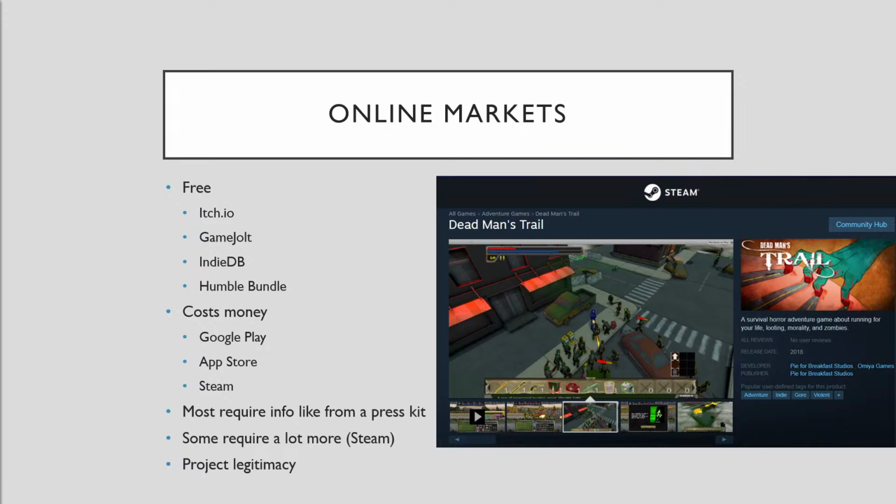Online markets. Free ones include Itch, GameJolt, IndieDB, Humble Bundle. It costs money to be on Epic, Google, App Store, Steam, and then there's GOG. That's approval, and some of those have weird approval processes. Most require info you'd find from a press kit. So again, that's why I have you do press kits and itch pages. Some require a lot more, like Steam: all the different variations of your logo, achievements, and things like that. But having your thing on a market provides project legitimacy.